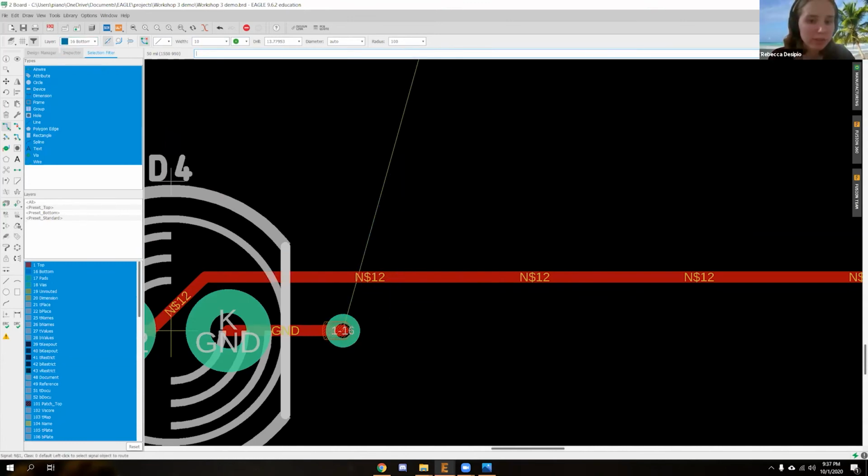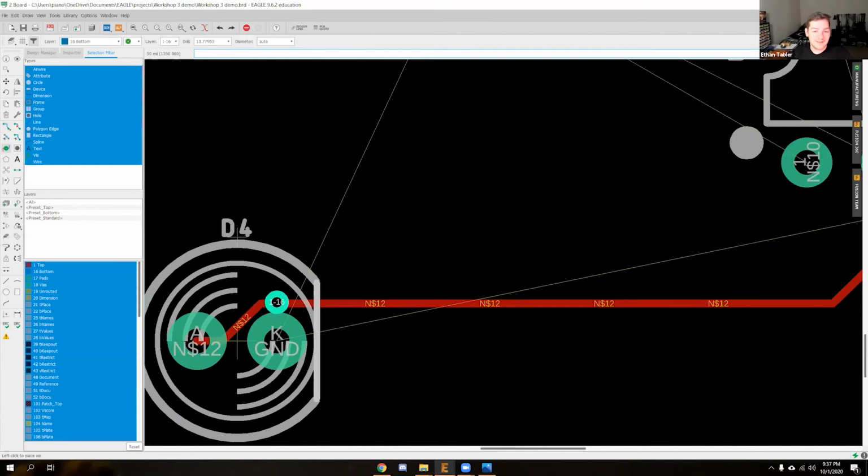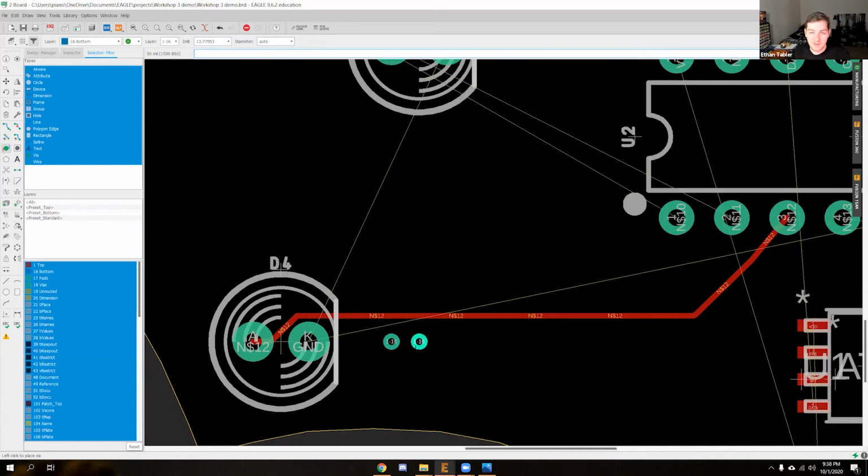You might not have to be on the bottom layer. You might be too close. I might be. The clearance is set. So let's go ahead and delete that again. Again, the program definitely has its quirks.